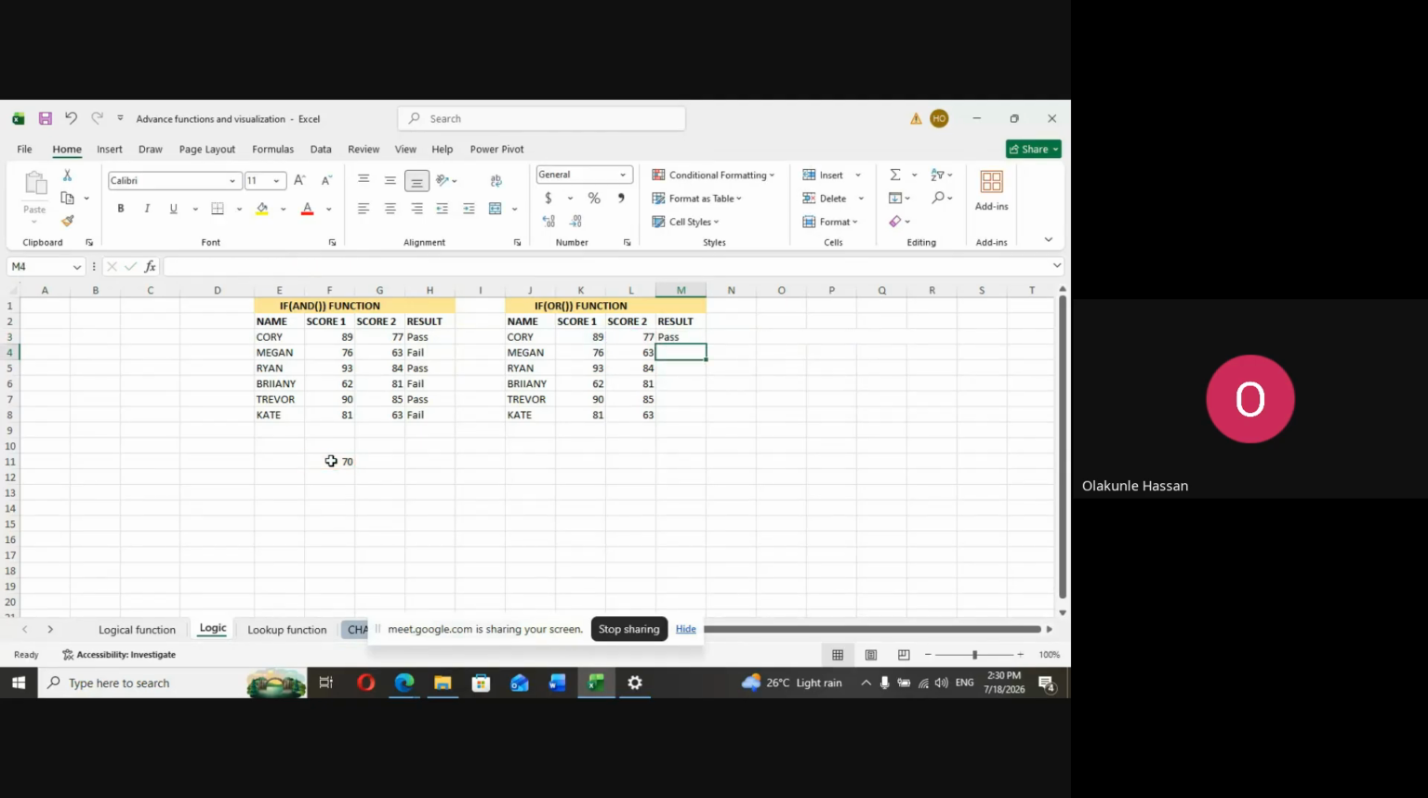So now, if I enter it, I come and I autofill it. If I check, these two are greater than 70, so the person passes. Only one is greater than 70, so the person still passes, because at least one condition must be met. The two are greater than 70, so the person definitely passes.